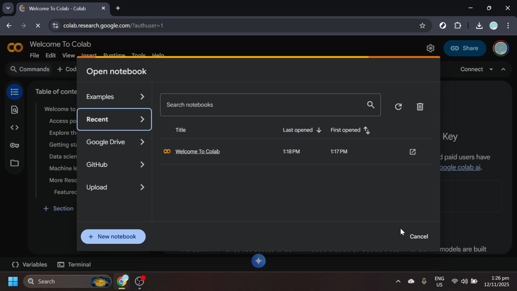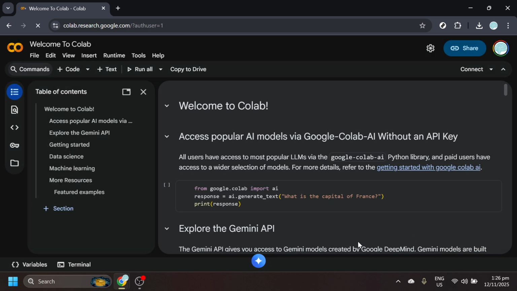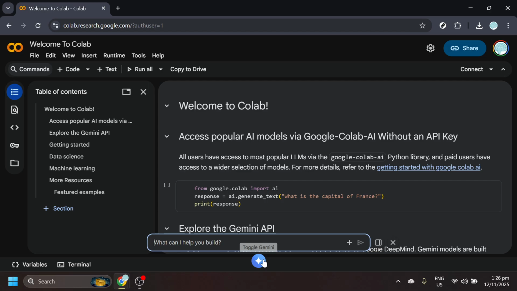On the Google Colab page, you'll need to locate the Gemini button, which is typically positioned toward the lower middle section of the screen. This button is essential as it will allow you to access the features of Gemini AI. A quick tip here is to make sure you're logged into your Google account, as you may be prompted to log in if you haven't done so already. This will ensure that all features are fully accessible.